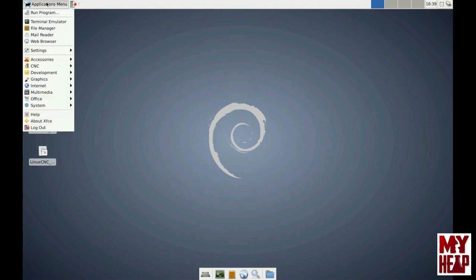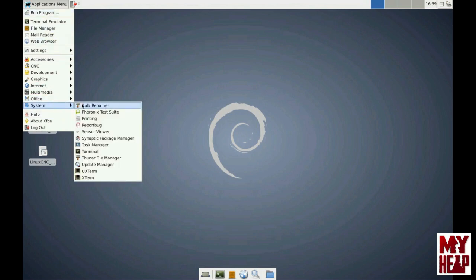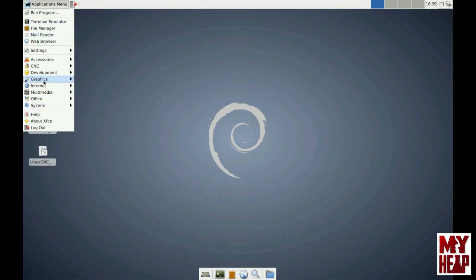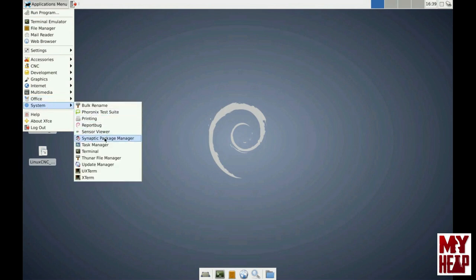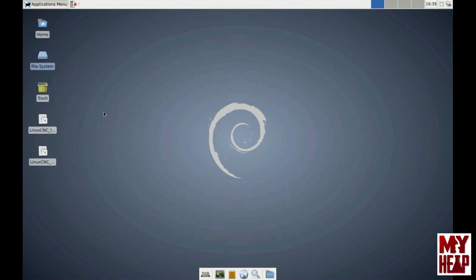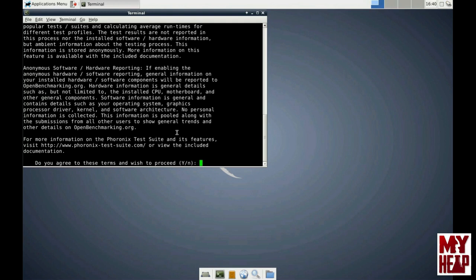Let's just suffice it to say that if you've only installed it through the package manager like I showed you, you should be fine. So we'll hit Applications menu, System, and Phoronix Test Suite. Now the very first run, it says, hey, these are the terms and conditions. Do you agree and wish to proceed? We're going to say yes.